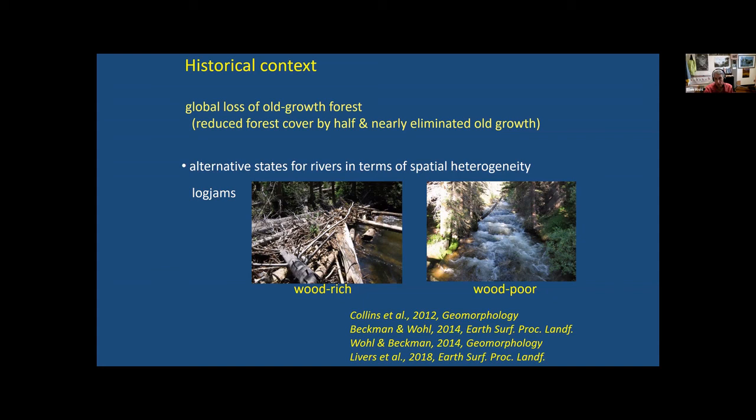If you look at the tree that's leaning way over the channel here, if it falls in, there's not much to trap it. That's a pretty straight uniform channel with no wood in it. So that tree is gonna go downstream. So studies both in the Western US and in Australia suggest that you need something like 200 years to return to a wood rich state once wood removal and deforestation stops. So it's a long recovery period.